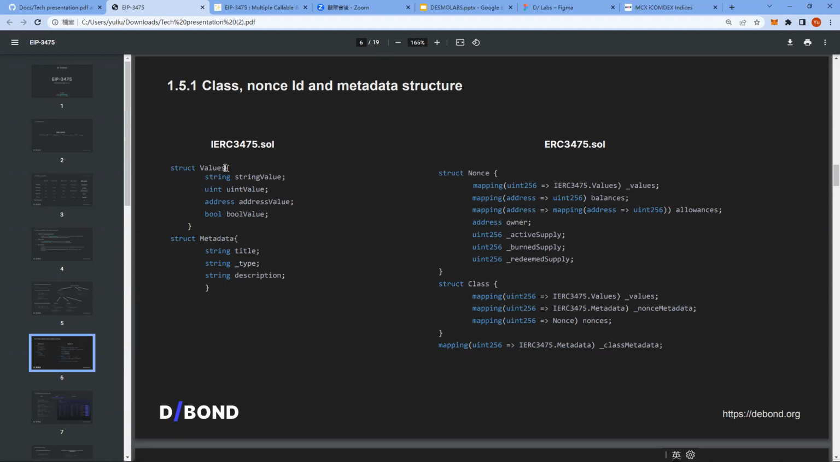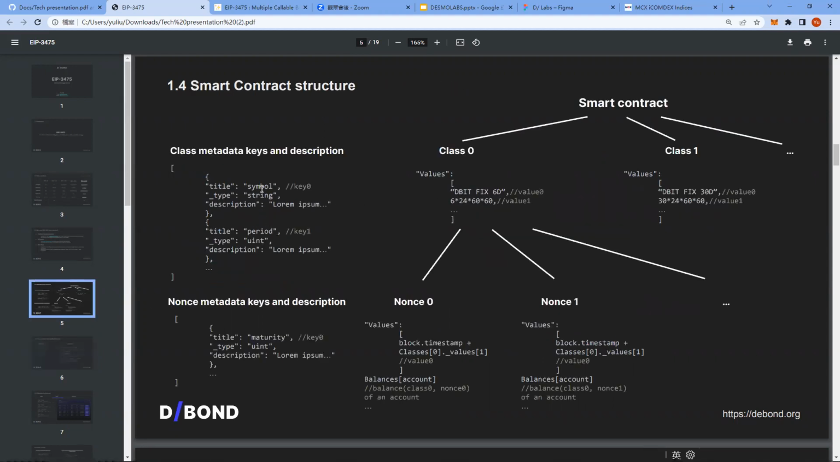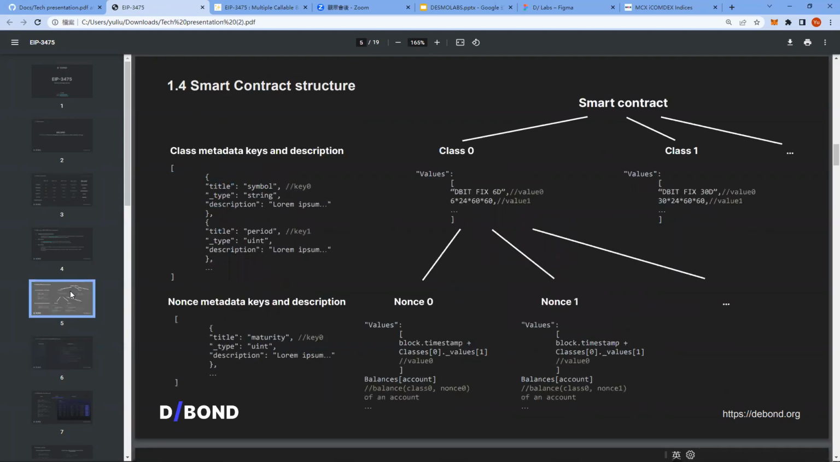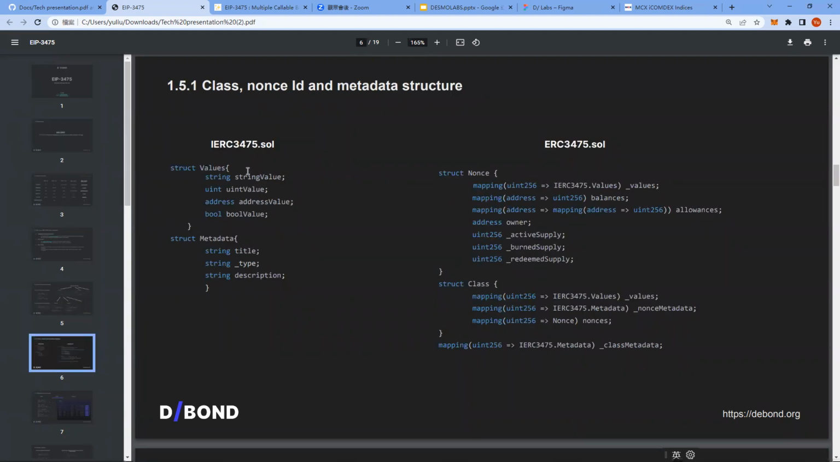In the structure called values, which is stored in an array here, you have 4 slots: string, integers, address, and bool. The idea is that we are not putting all the values into an array, but we create the same type of box, and we put the boxes in the same array. In the metadata, you can define, for example, the first value, value 0, with the key 0, as a symbol, and the type is string. With this, the smart contract knows from which slot to read the values.